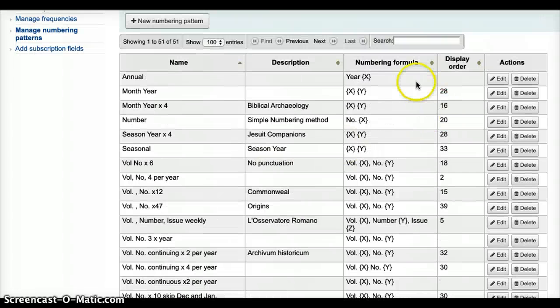In this one, this is the numbering formula. They're all working together, so that's why my name for it tells me how many volumes per year, as well as the way that it's going to be shown in the OPAC. The display order, we're going to go through the numbering formula in some detail, so I'm not going to dwell on that now. Display order is how it appears in your drop-down menu on your modify subscription screen.